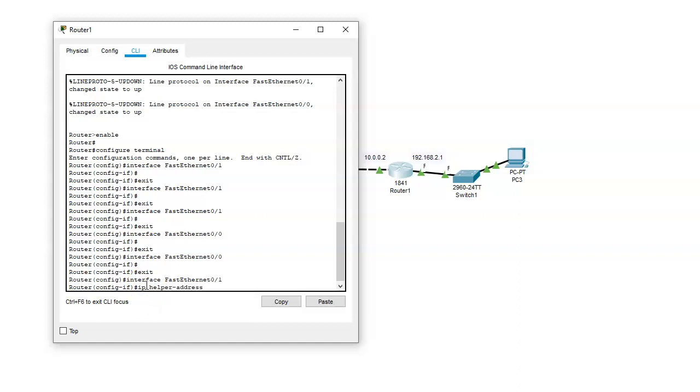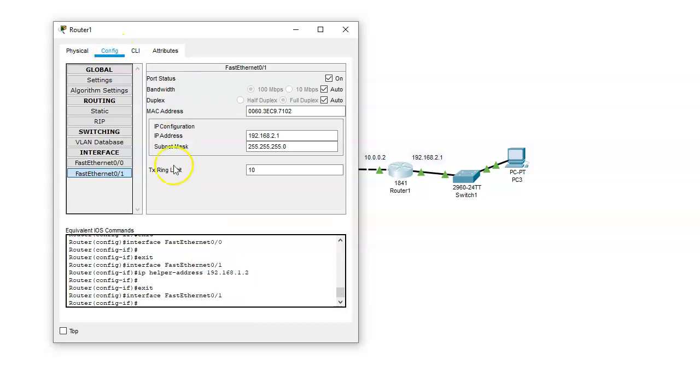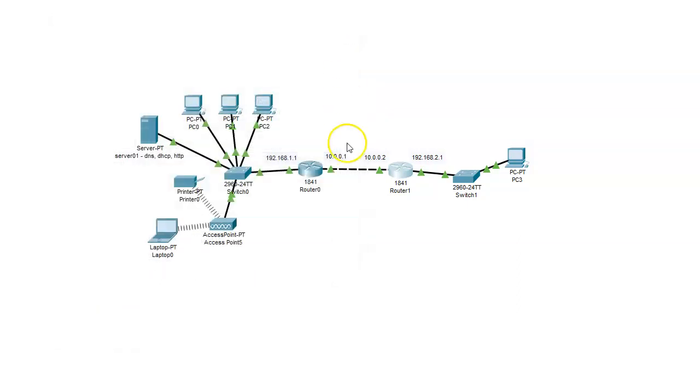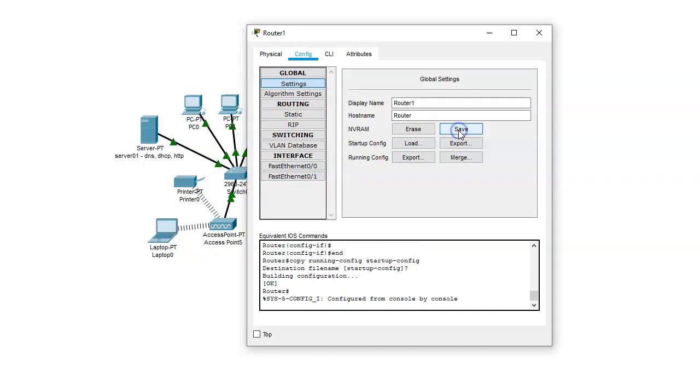and I just want to give it my DHCP server, 192.168.1.2, and click enter. Okay, so I'm basically telling this interface, hey, just go to this DHCP server. Okay, go back to config and close it. We could actually go back if we needed to and hit save on that NVRAM, so we'd save that whole configuration just like it's supposed to.